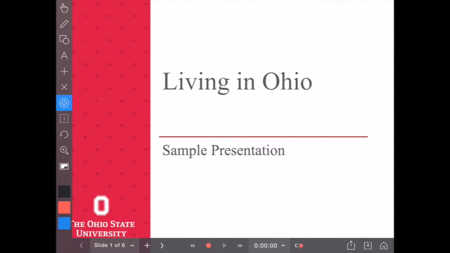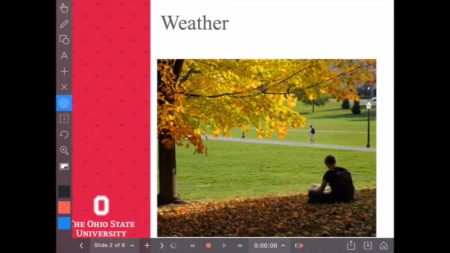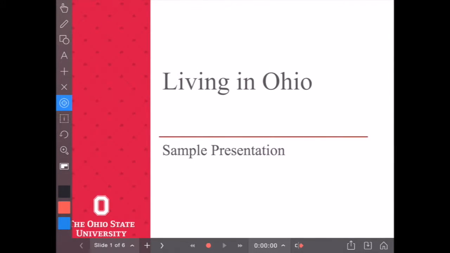Then on the bottom, it allows me to move through my different slides as well as record. And it records everything that you say, what's shown on the screen, and how you annotate it, and it puts it all together to make an easy, engaging presentation. Let's start by pressing record.